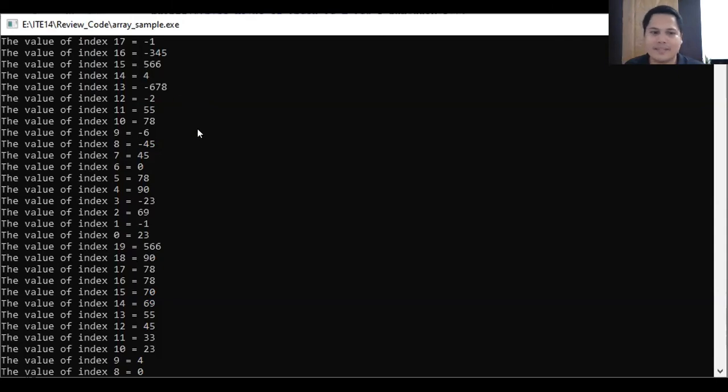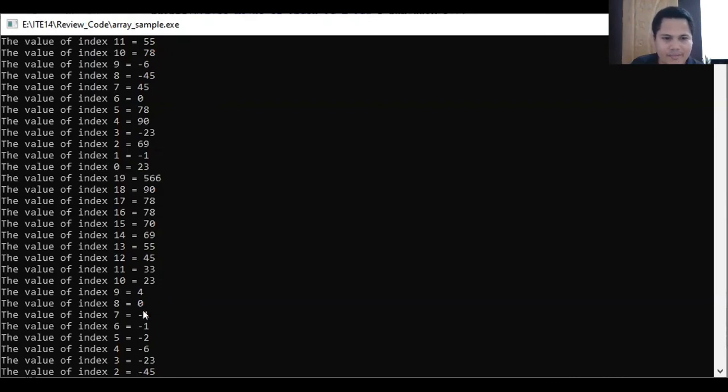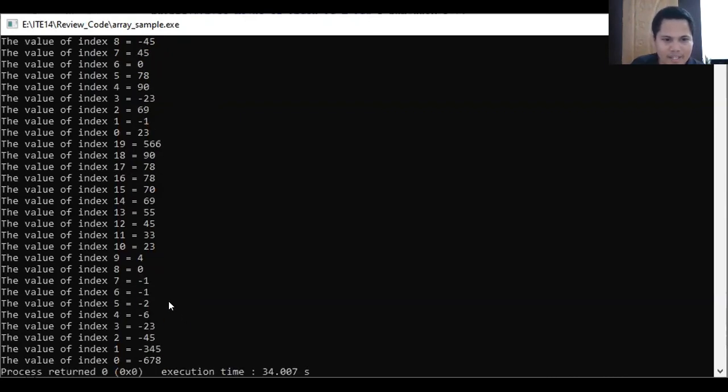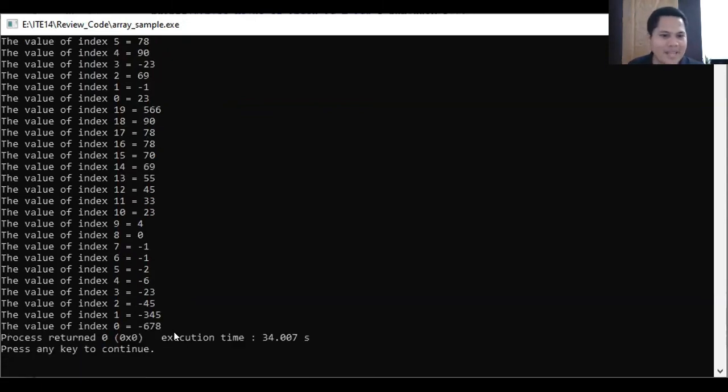Which was assigned to index 15. So let's see if it's already sorted. So we have 566, 90, 78, 78, 70, 69, 55, 45, 33, 23, 40, negative 1, negative 1, negative 2, negative 6, negative 22, negative 45, and we have negative 345, and negative 678. So our sorting algorithm is working. Okay, I think that's it for array.